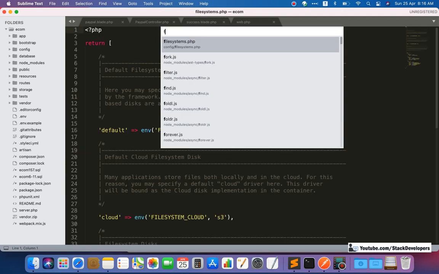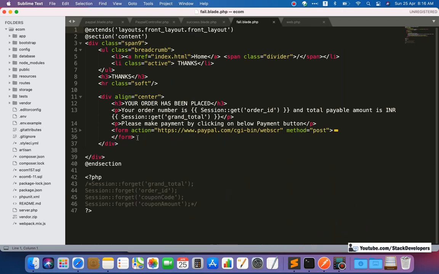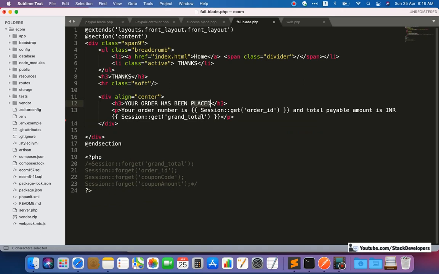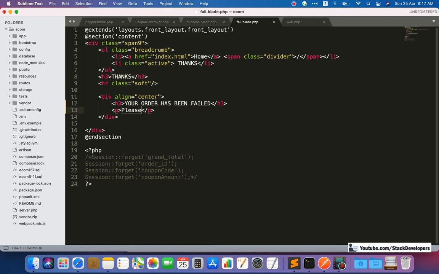Now in the same way we will update the fail blade file as well. Here also this form and this message is not required, and here we will write: your order has been failed, or your order has been cancelled, whatever you want. I will write your order has been failed. Here we can simply write: please try again after some time, and contact us if there is any inquiry. So that the user can contact us if the user is not able to make the payment.